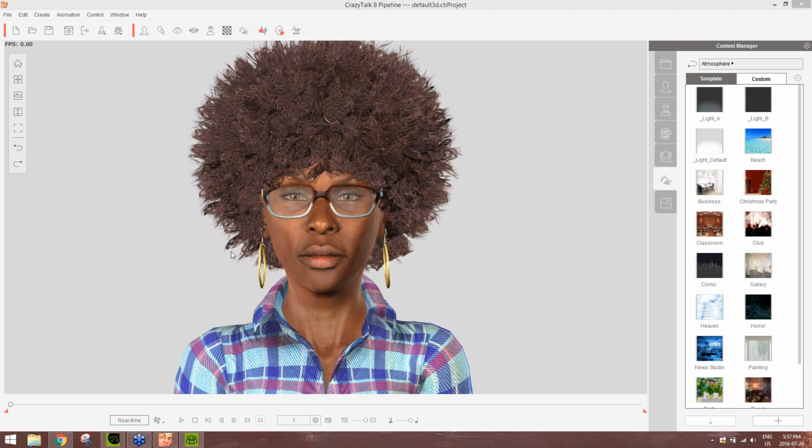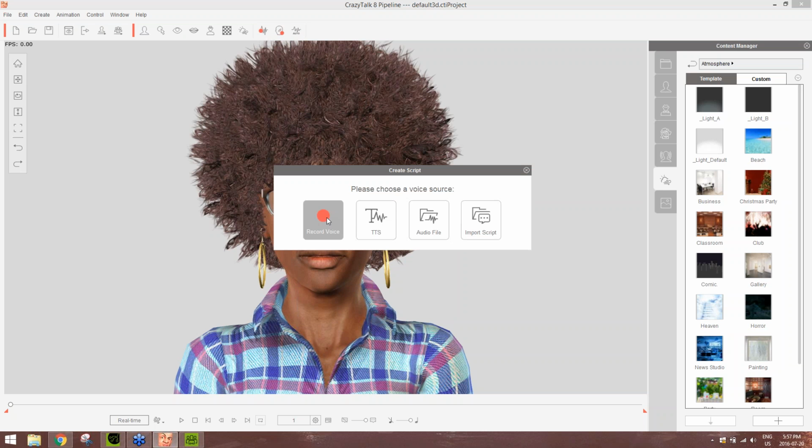Okay, Marco asks, is it possible to import voices as templates? Yeah, okay, so if I want to make this woman talk, for example, I'll show this really quickly to you guys. You want to go up here to Create Script, and you can use your own voice, you can use text-to-speech, you can use an audio file, or you can import a CrazyTalk script.